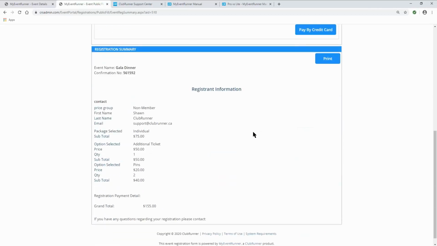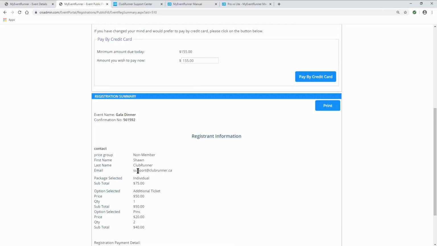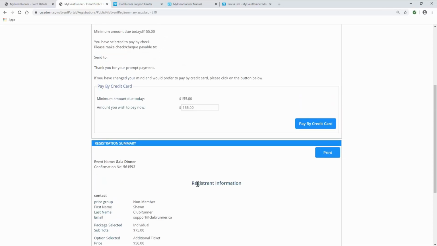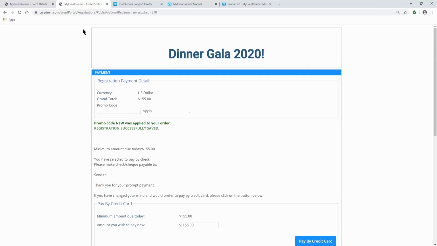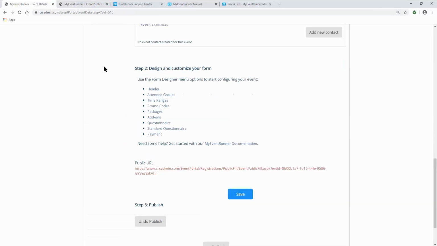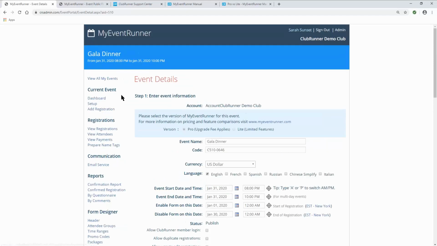Perfect. And now we have our registration confirmation here, and I'll get an email about it. It'll actually go to our support@clubrunner.ca email. From here you can print, but that's the registration process. Now let's go back into the actual event here.